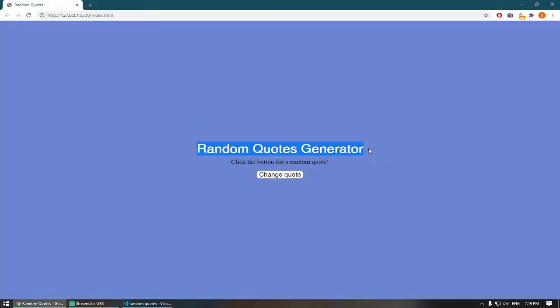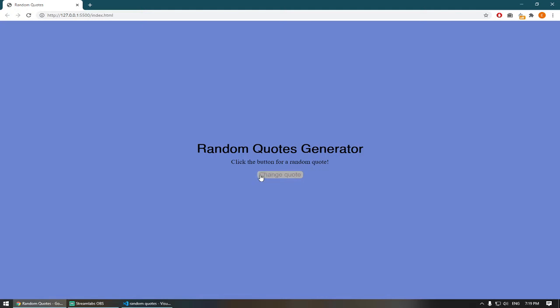Basically it works like this. You enter the site and it says random quote generator, click the button for a random quote. We click the change quote button and it just changes the quote. Clicking it multiple times, it gives us random quotes. Pretty easy and pretty simple, I guess.